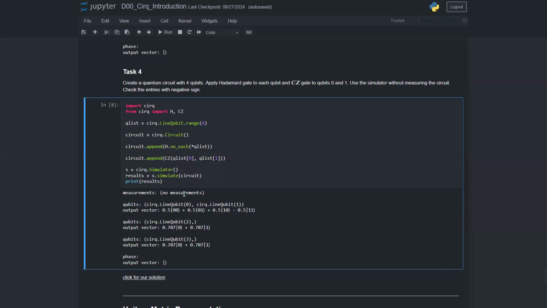And then if we're checking just the qubits 2 and 3, since we only applied Hadamard on them, this is the plus state on both of them.